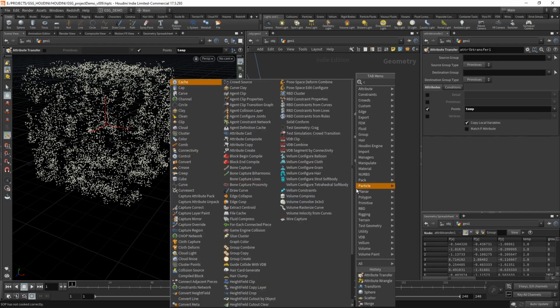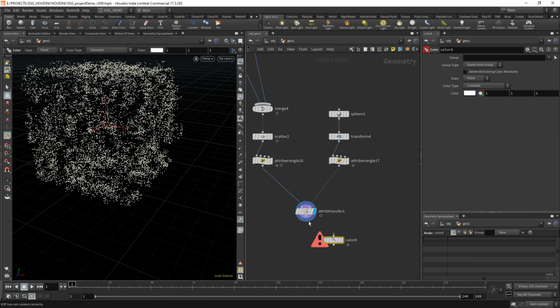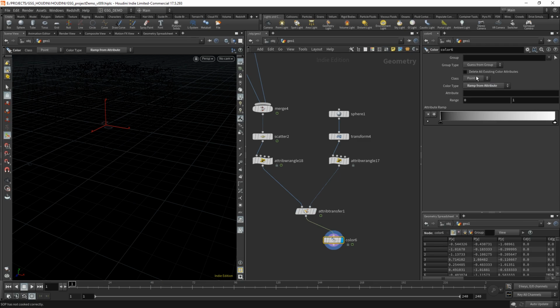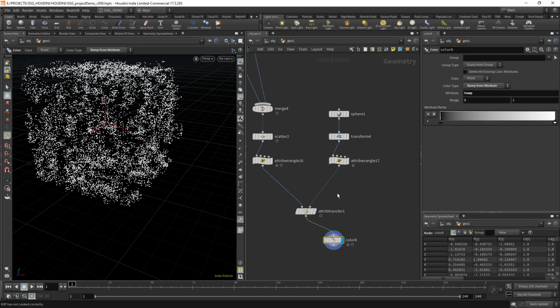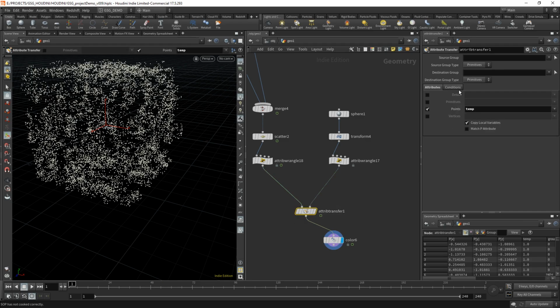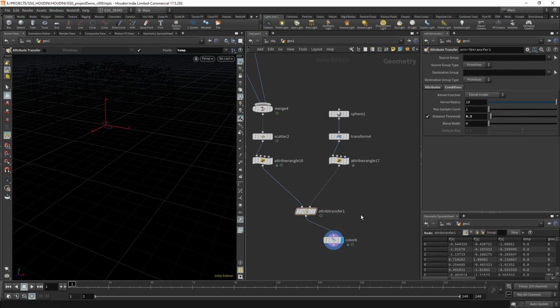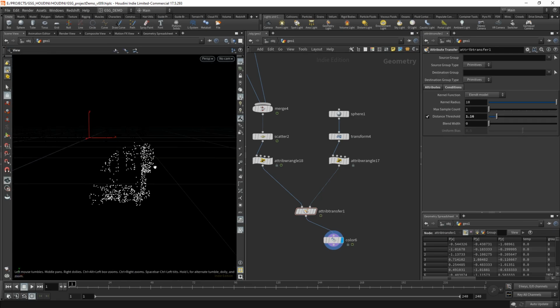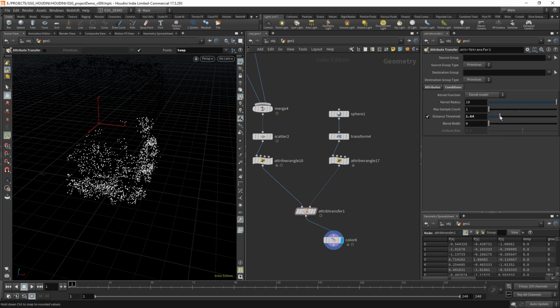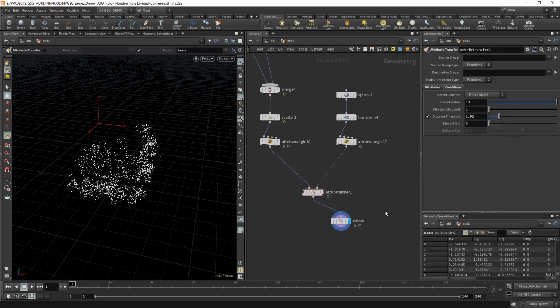So let's throw in a color SOP just so we can see what we're looking at. We're going to go ramp from attribute, point attribute, and temp is our attribute name. And right now everything is white. But if I go here to the attribute transfer and I start pulling back that distance threshold, we're going to start seeing those things turn black if I deselect my attribute transfer. There you go. That's cool. Let's go ahead and expand that just a bit. That's great.